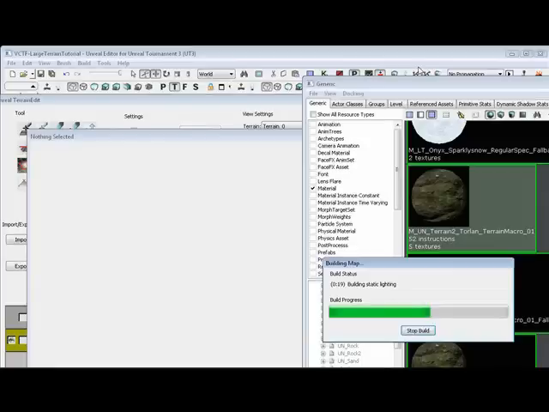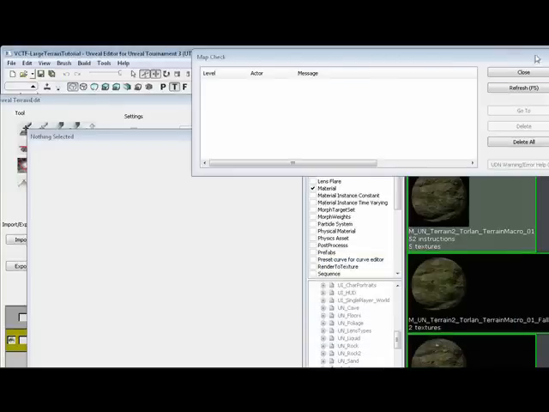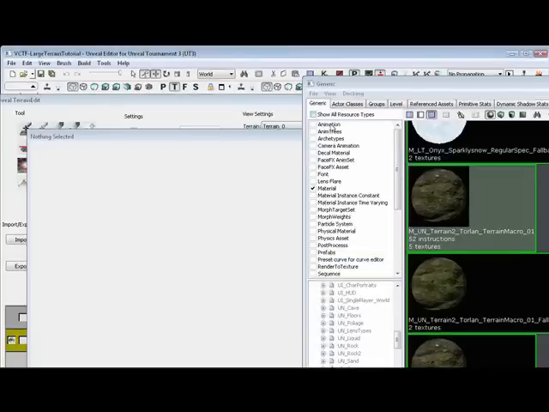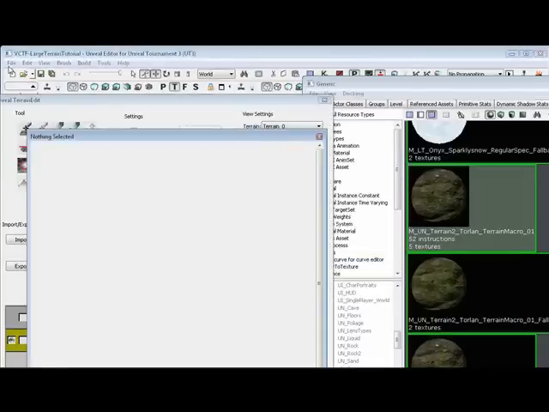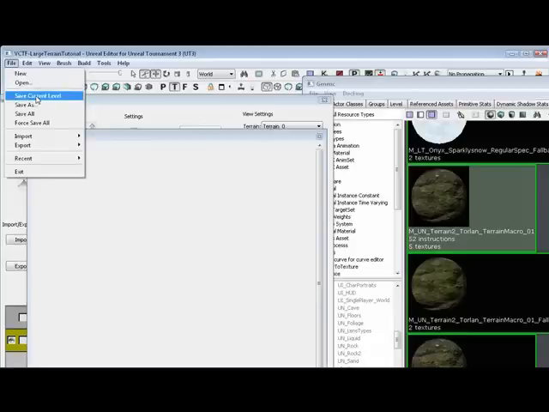Okay, this is a pretty large terrain, so it's going to take a few minutes to build here. I'm running a quad core 3.2 gigahertz, so it shouldn't take too long. All right, now that's done, you want to click File, Save Current Level.